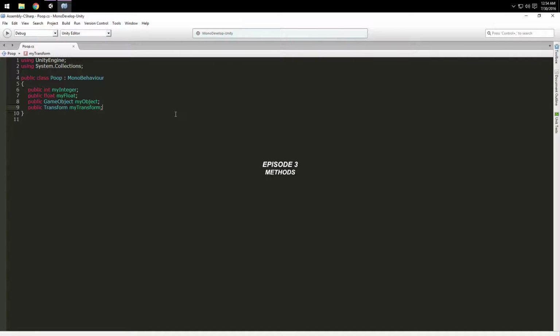Alright, now we're going to go over methods. For people coming from JavaScript, methods are functions in C#. So, how do you make a method? When you first started your script, you probably noticed that it started out with void Start and void Update. Those are methods. So we're going to go ahead and type those back.